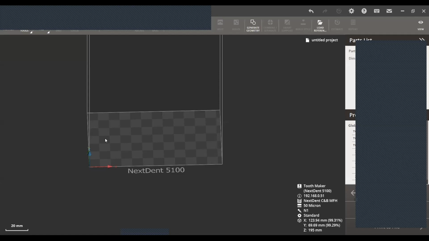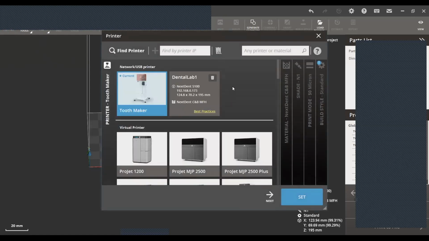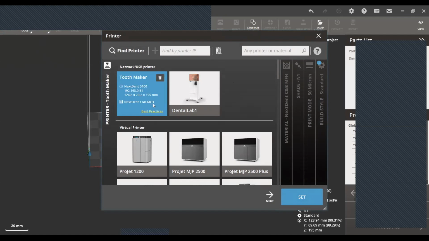So tomorrow I'll start with a bit of a review on that, and today I'm just going to show you some nesting. So the first thing that you're going to do is launch your 3D Sprint software, and then you'll choose printer. I have 2 printers connected right now, so I'm going to choose my Toothmaker printer and hit next.